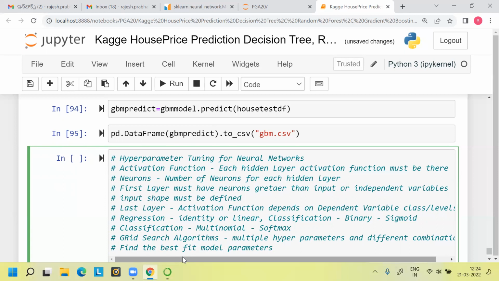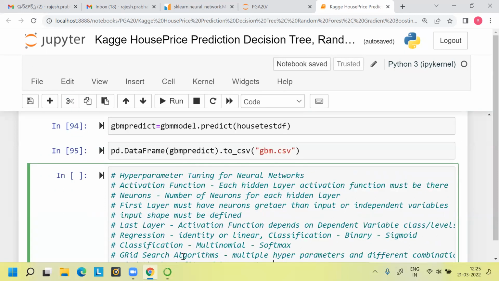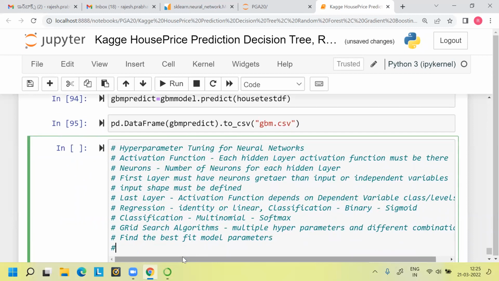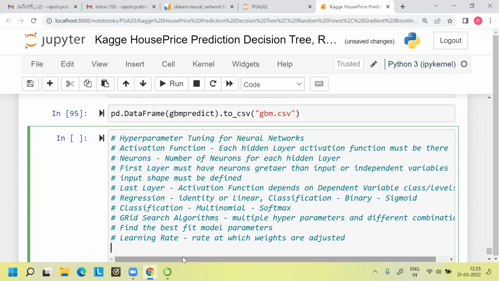So a lot of people, instead of using grid search, manually give trial and error experiments. They constantly change the values and then I'll show you how to do that. Then you also need to play with learning rate, the rate at which the weights are adjusted. This is also very important. For large scale models, learning rate should be as small as possible.